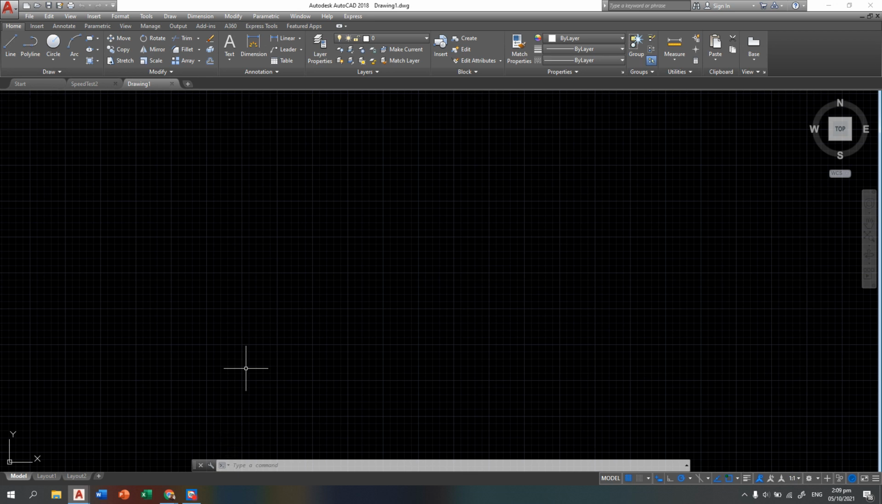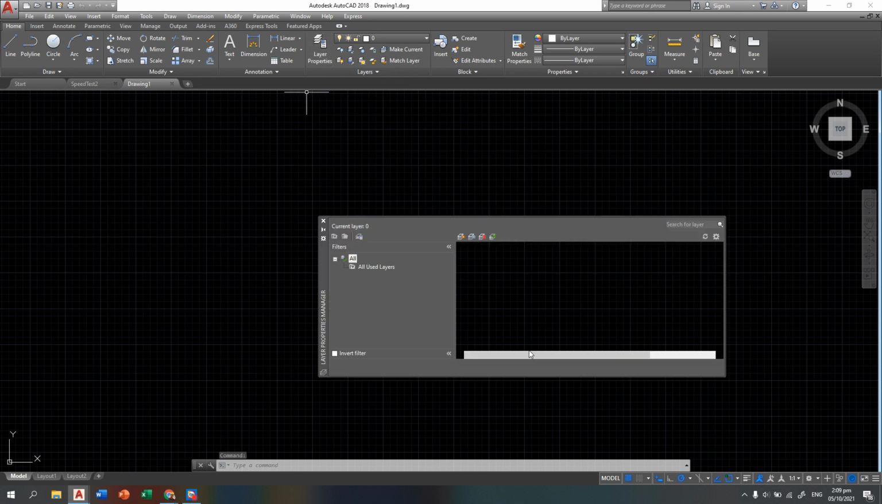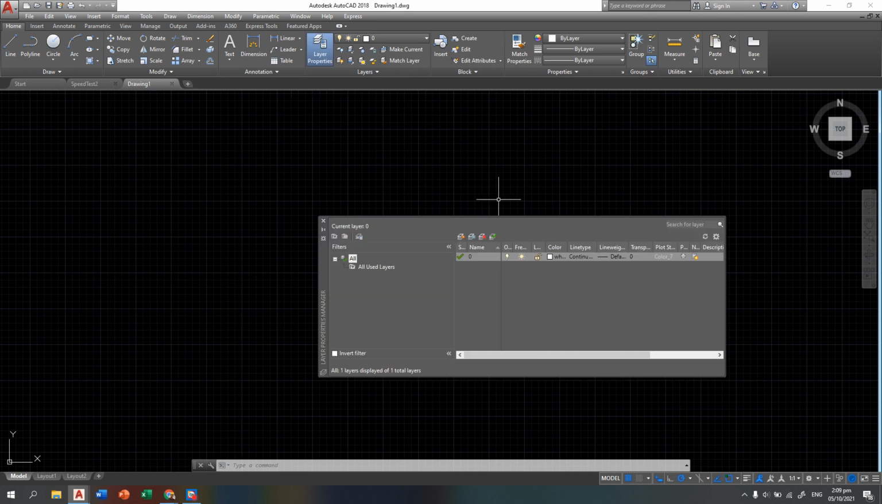Okay, so let's start with a blank presentation or a blank drawing. Your first step here is to click this one, the layer properties. As a default, you have 0 as your first layer. Then click this one, the new layer. So let's say we create at this moment two layers.